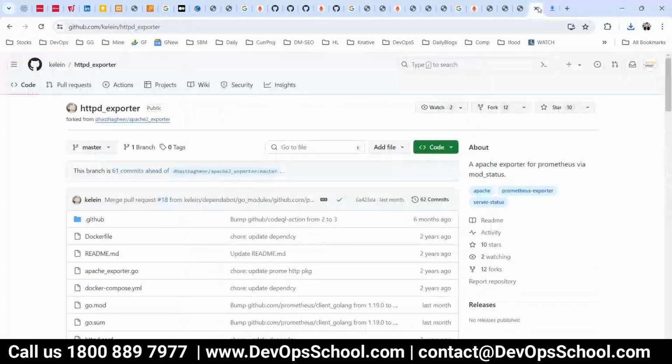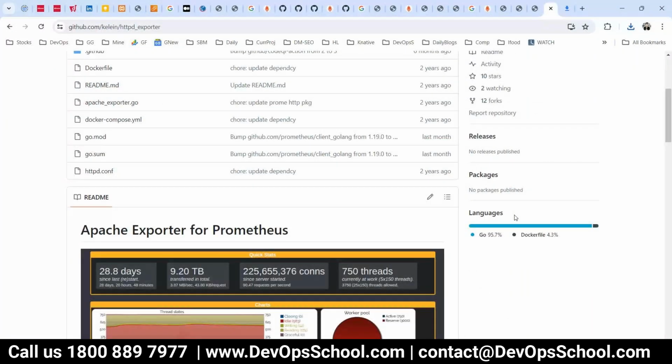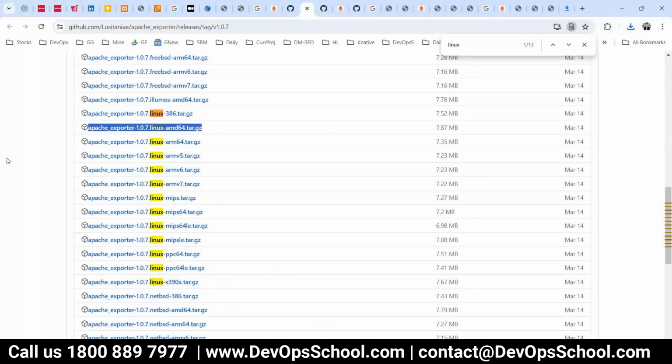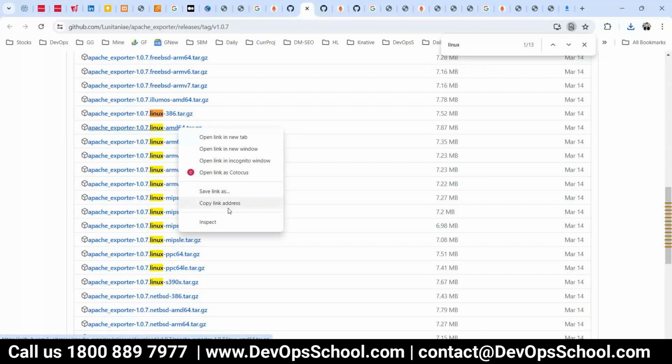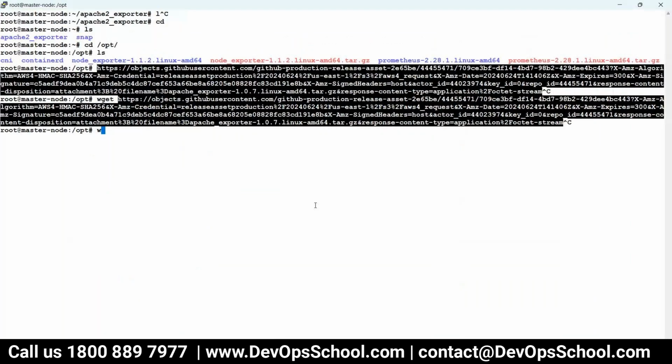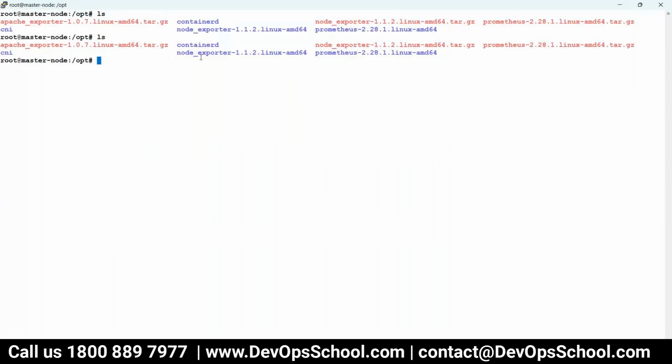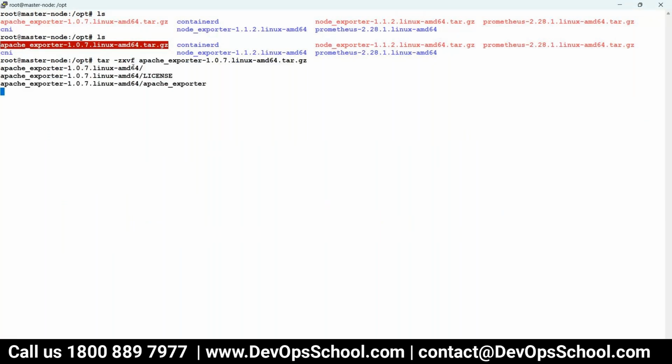I need the download URL. Looking for it. I think I should copy from here directly. So wget. Yeah, this will work. I got the download URL, ls, and here this is the one. Okay, tar -zxvf, enter. Now guys, this is the one.